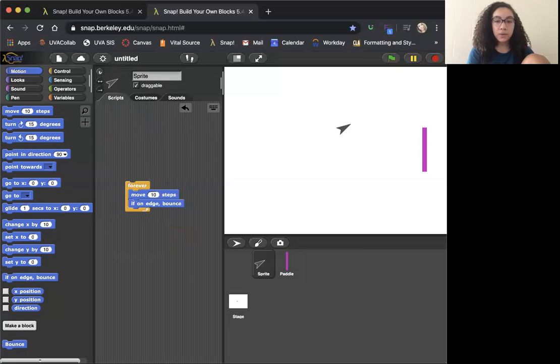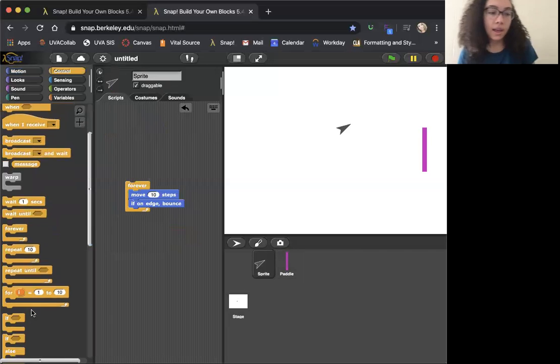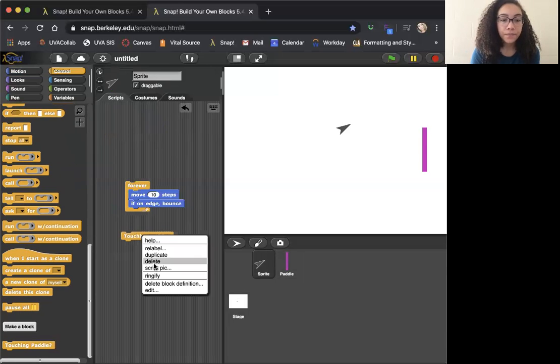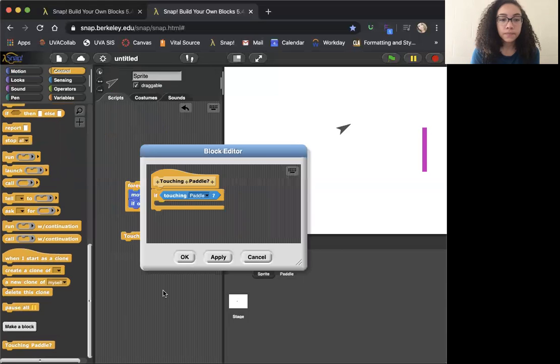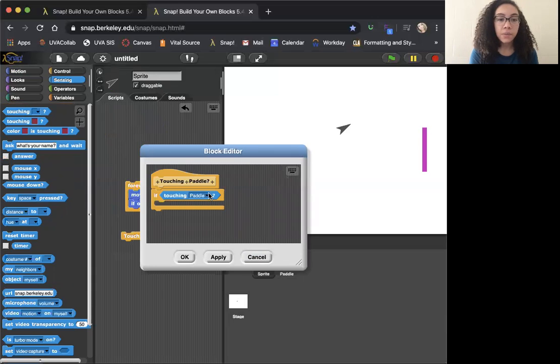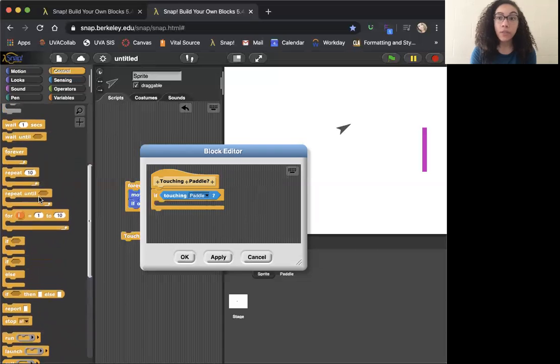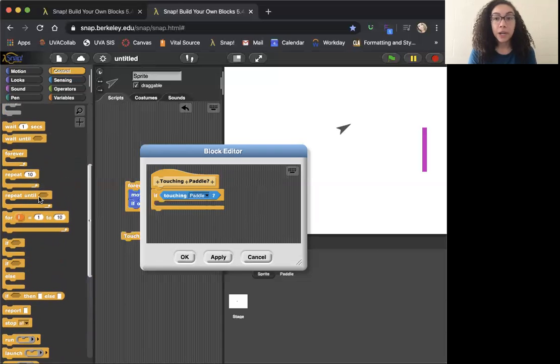We are going to start with a new command that I already have started here, touching paddle. I started with a sensing command, touching paddle, and when you click this drop down, you'll go down to paddle. We used the if, so it's like cause and effect. If touching paddle, then what do we want to happen? We obviously want our sprite to bounce off the paddle. So we're gonna come back to this after we create a bounce command.